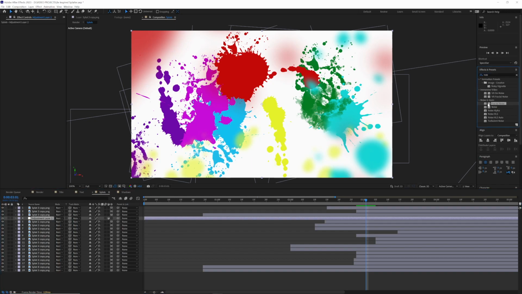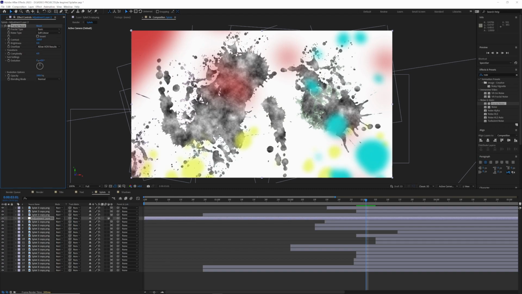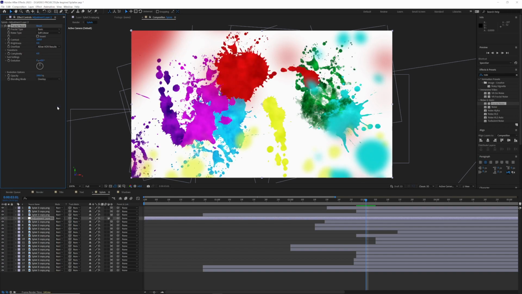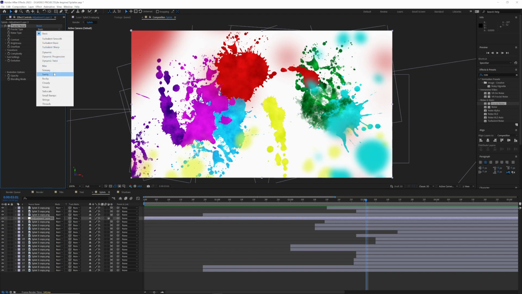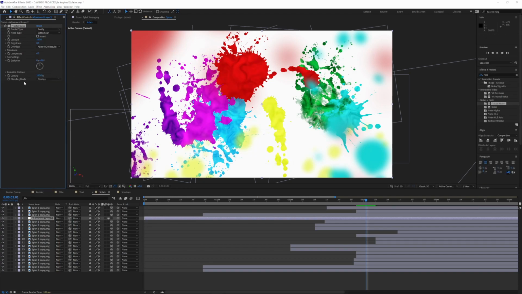We'll go up to effects and presets, get to your turbulent noise, double click to apply. And now I'm mostly going to leave a lot of the settings on this, but I'm going to change the fractal type to swirly. Complexity about 6, that's fine. And then we're going to change the blending mode to overlay, reduce the opacity to about 60.